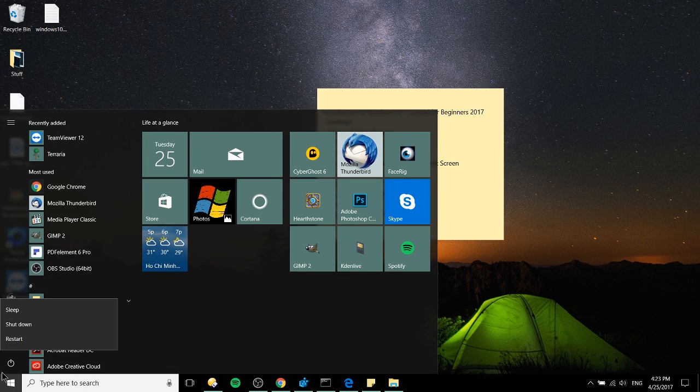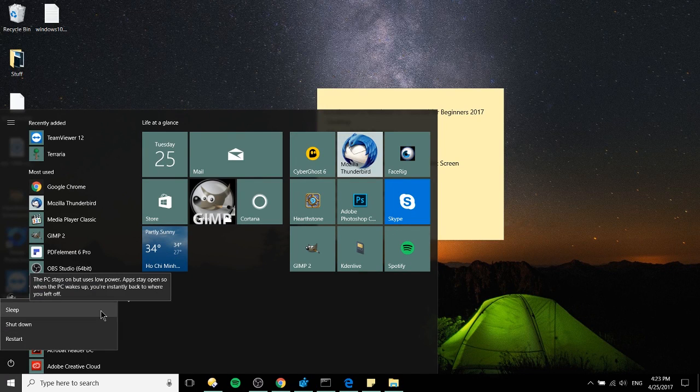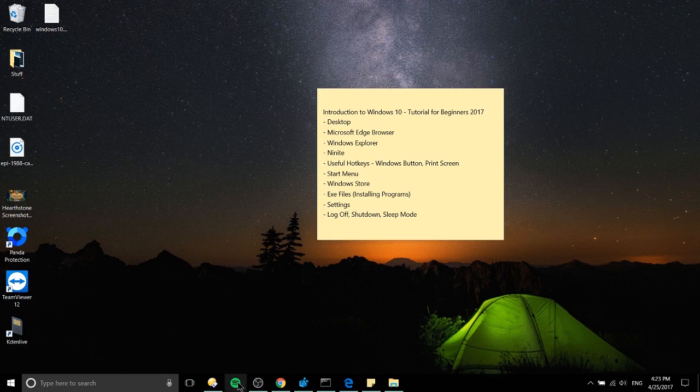If you want to do sleep mode or restart or shut down, this little power button here in the start menu, that's where you can do it. So restart is going to reboot your computer. Shut down shuts it off. It does not reboot until you hit the power button again. And sleep mode puts it on low power, apps stay open, so that when you reopen it, everything's still there. So like all these programs I have running are still going to be there.